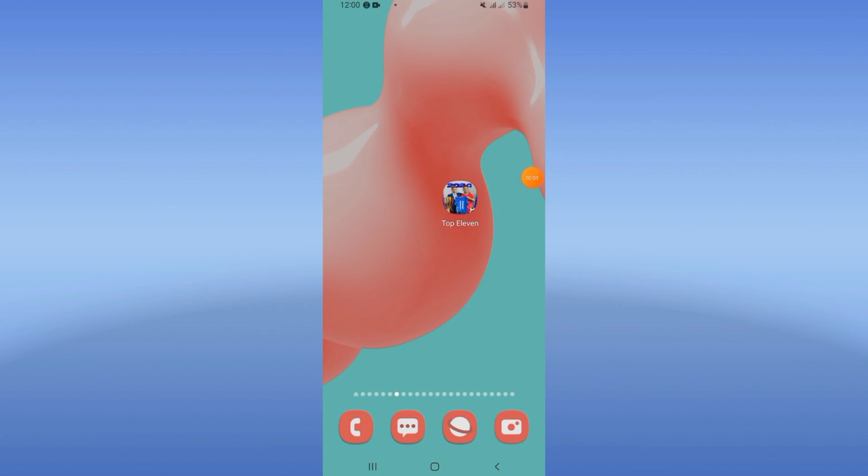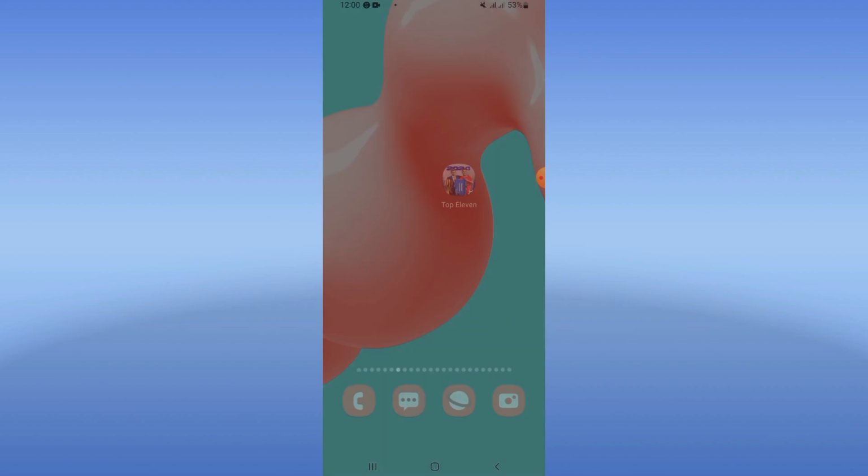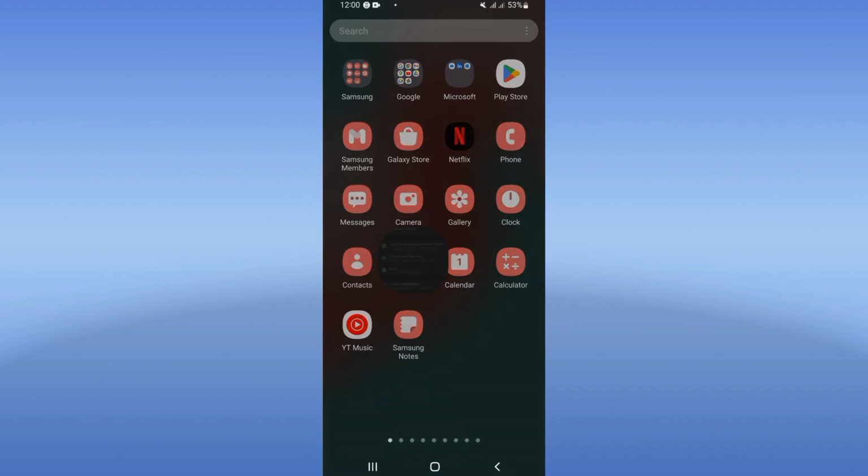How to fix Top 11 keeps closing problem. What's up guys? I'm going to give you the easiest solution to fix this issue together right now. Let's do it. So first, open the settings of your mobile phone.